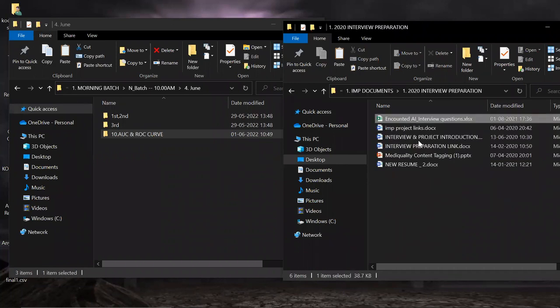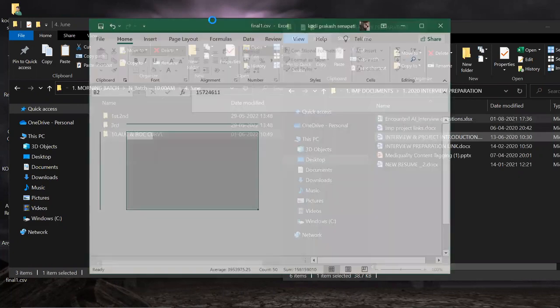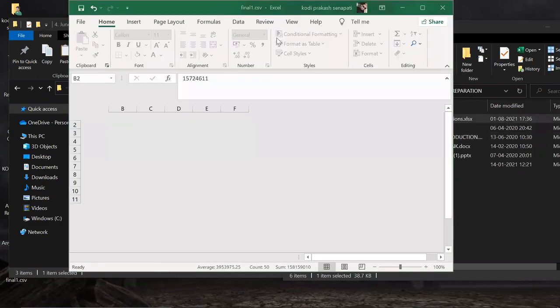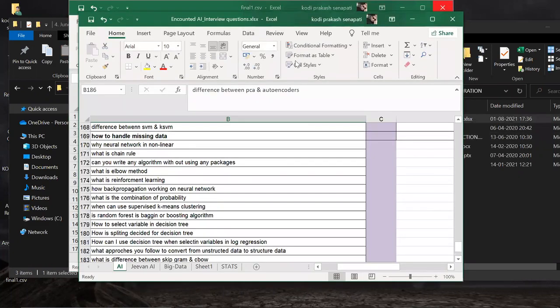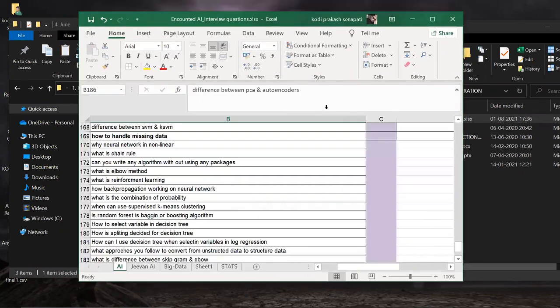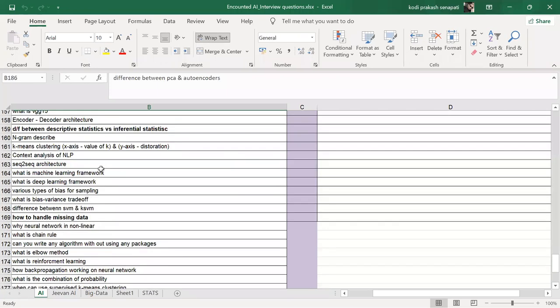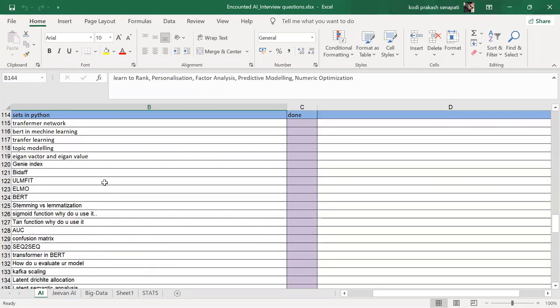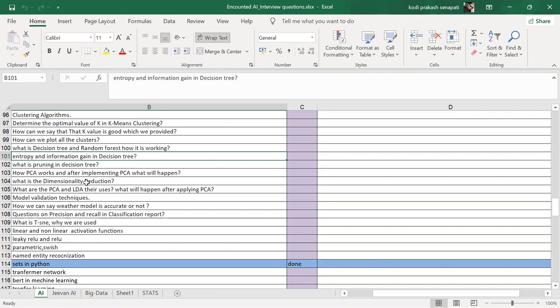Okay, I'll give a 180 question bank to everyone at the end of the session, end of the day. Everybody needs to complete these 180, guys. Once you're done, definitely your things will be clear. So for example, what exactly the questions look like, if you check this: what is entropy and information gain in decision tree? What is pruning in decision tree? How does PCA work, and after implementing PCA, what will happen?